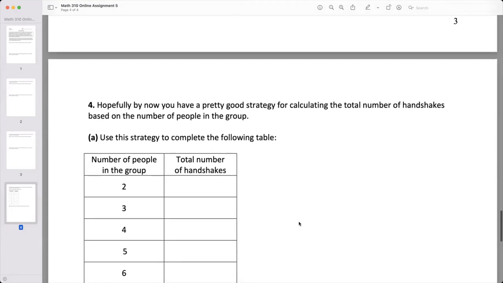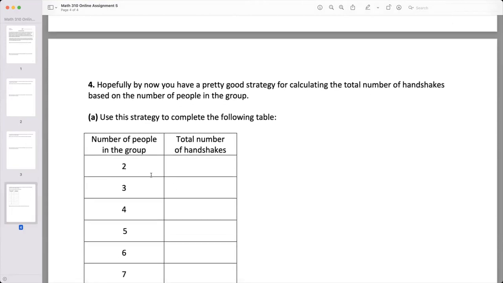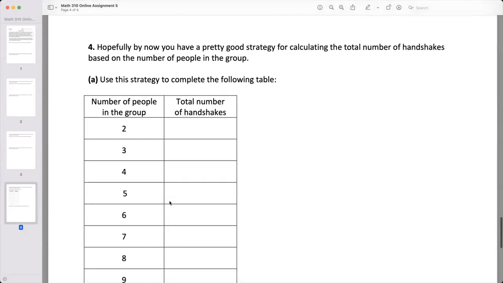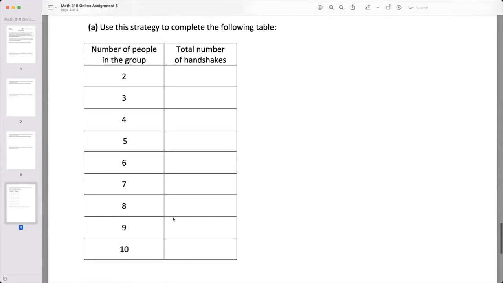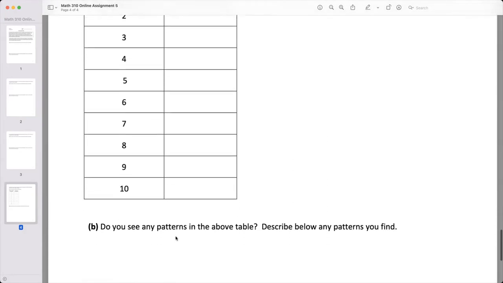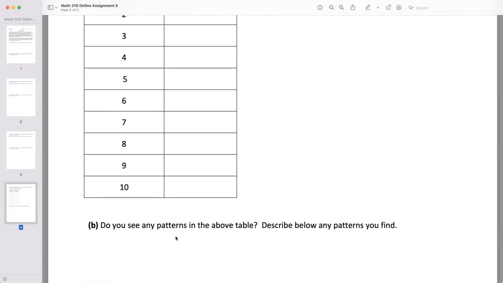And then finally come up with a table. So if there are 2 people, how many handshakes, etc. Do it all the way through 10. And then are there any patterns in that table? And then you're at the end of that. Okay. If you need a little bit more help getting started with that, I'll show you how I would get started.